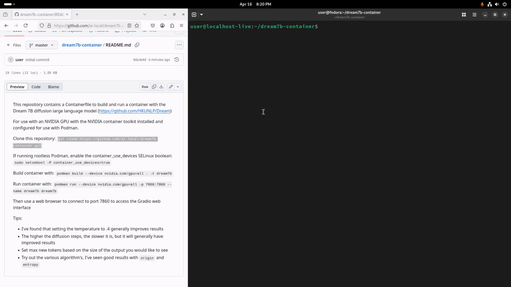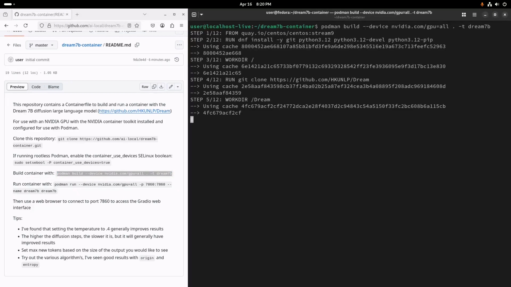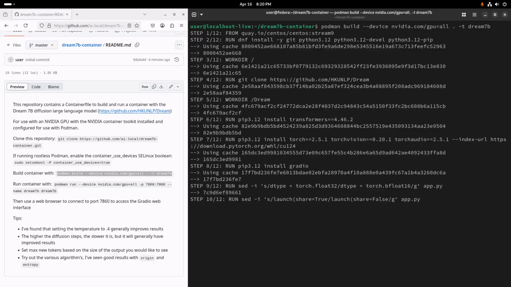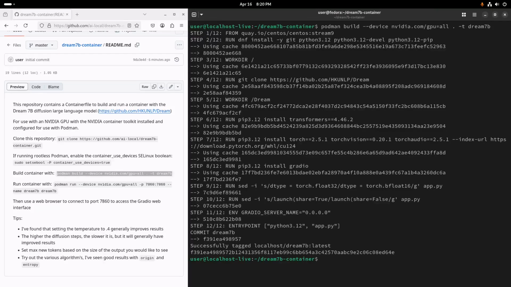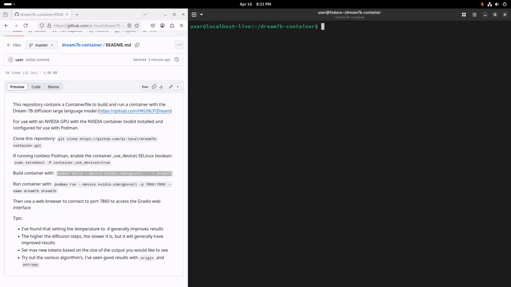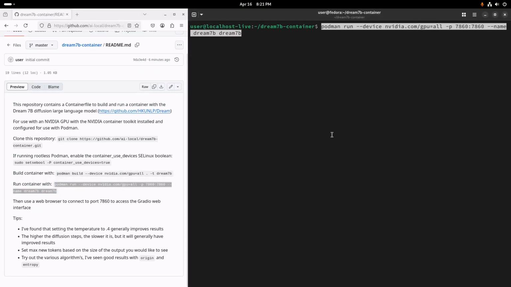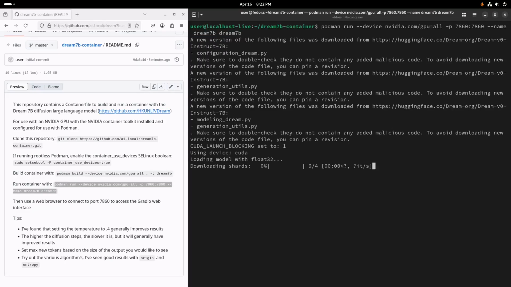Next, I'll build the container with the podman build command and tag it with the Dream 7B name. I've already run this previously, so it uses the cached layers and completes very quickly. Next, I'll run the container with the podman run command. When the container starts, it will download the model files, which will take some time depending on your internet connection speed. I'll go ahead and speed up the video here.